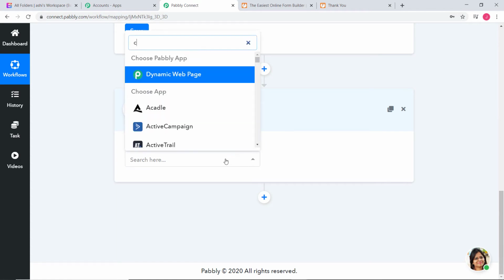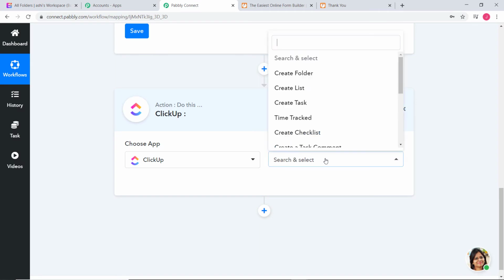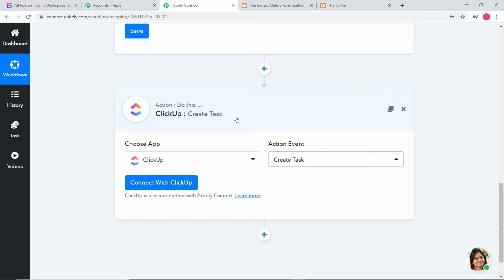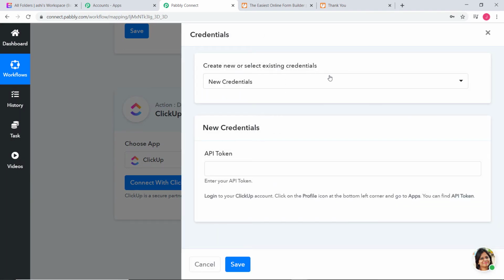Here I am going to choose ClickUp. Now in the action event, whenever a new response comes from a JotForm, we want to create a task in ClickUp. That is why Create Task will be our action event. Now I'm going to connect with ClickUp. So create new or select existing credentials.